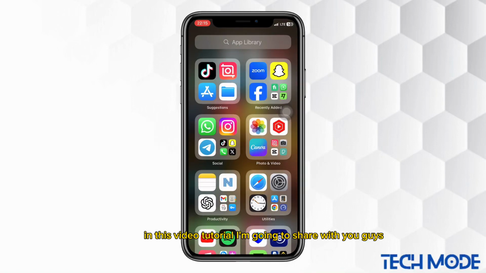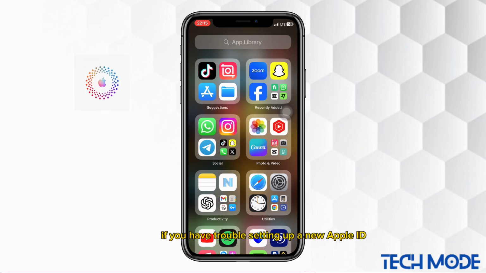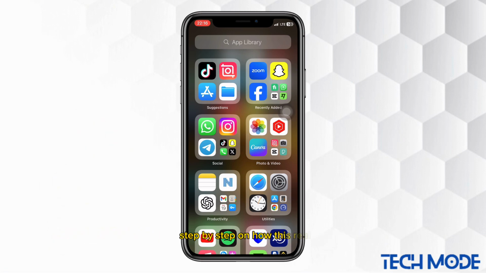In this video tutorial, I'm going to share with you guys how you can simply create a new Apple ID. If you have trouble setting up a new Apple ID or are stuck at Apple ID and password, this video is for you. I'm going to walk you through step by step on how this really works. Without further ado, let's get started.